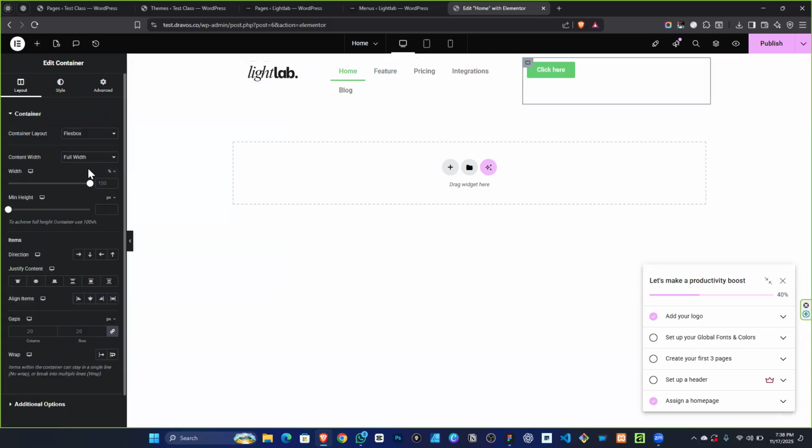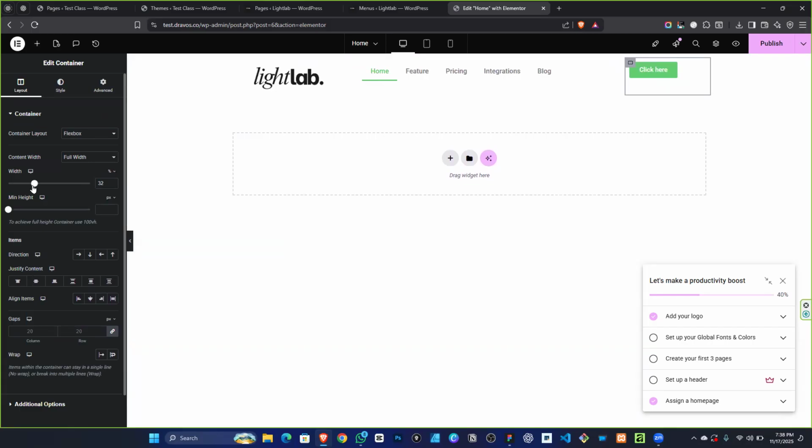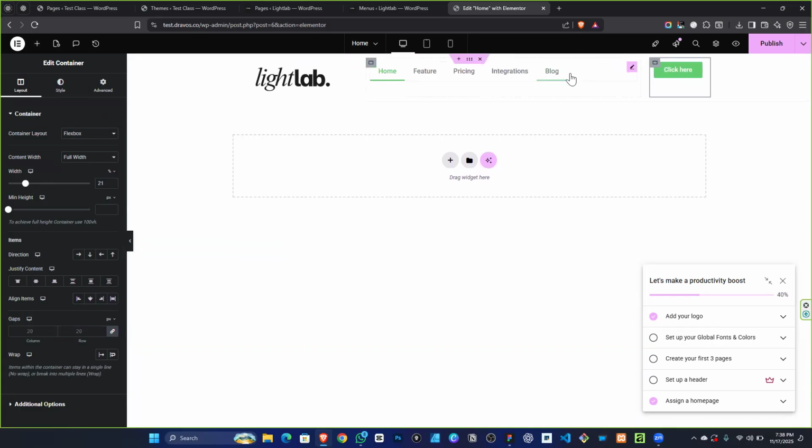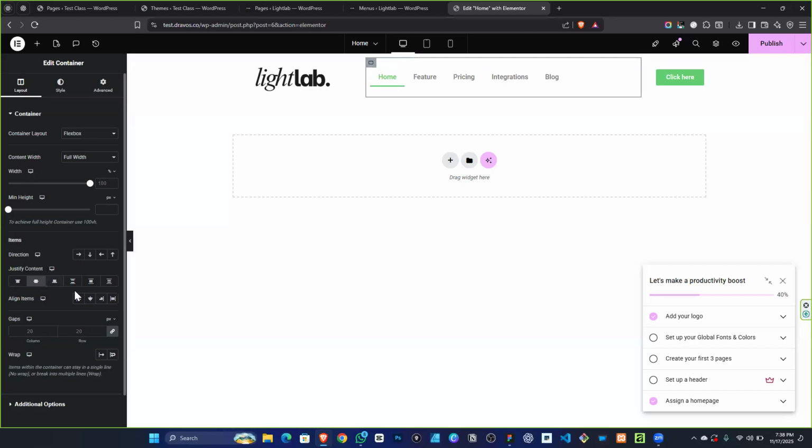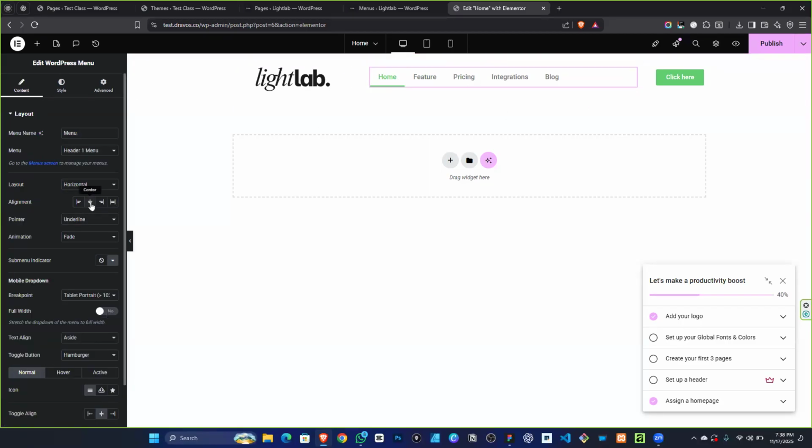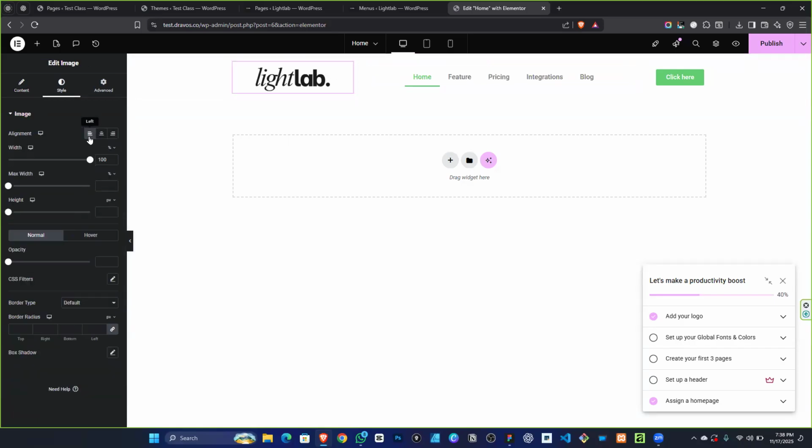So we also resize this button. So now we're going to have this button in the center. Center, justify this container, center. Then this menu, we're also going to align it center. Our logo, we can also align it center. Right, so we have our logo.